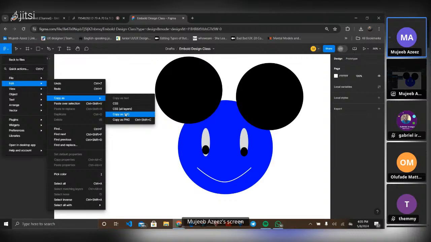In the design part of the bootcamp, we'll go over that. Scalable vector graphics. This is PNG. This is a format for image. We have JPEG, we have PNG, we have numerous. If you can see the shortcuts for copy as PNG, you can see Control Shift C. That is Command Shift C for those using Mac. You can see the shortcut there.